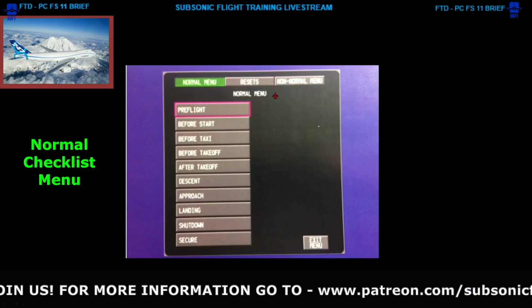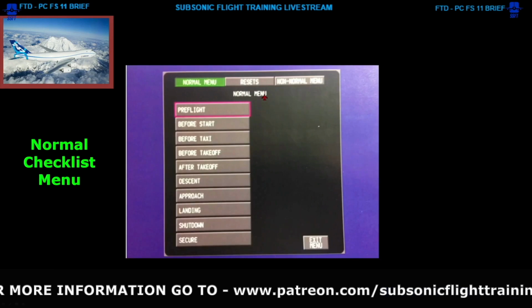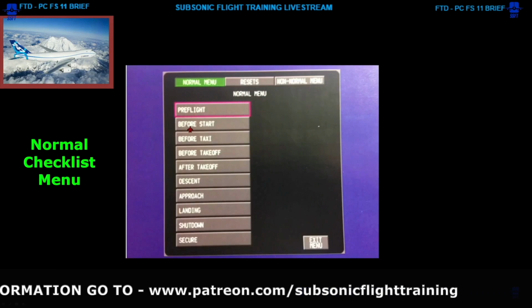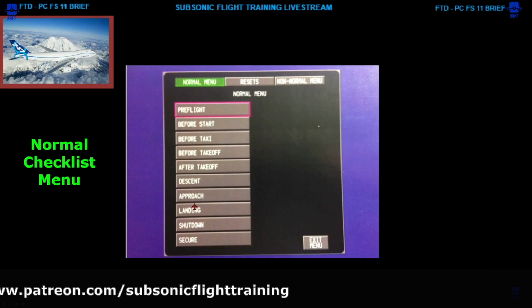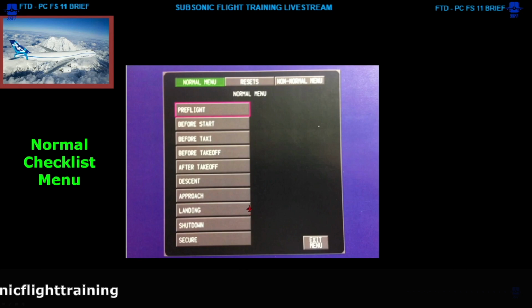The normal menu, you can see it's just like if you're looking at your QRH: pre-flight, before start, before taxi, before takeoff, after takeoff, descent, approach, landing, shutdown, secure. This is the Boeing. Airlines, if they had different checklists, they'd have different things in here. They can have this customized to what their procedures are, what their checklist is.